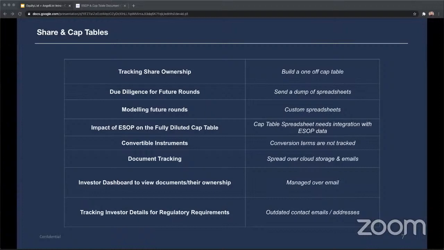And so you can track share ownership by building a one-off cap table on a spreadsheet if you're just at the stage of having a few founders and you just need to track simple ownership here and there. But as soon as you get more entities or you create convertible instruments, the modeling gets very complex. And if you need to create models to see what happens if you raise at this valuation, your finance team or CFO will be spending a lot of time creating one-off spreadsheets.